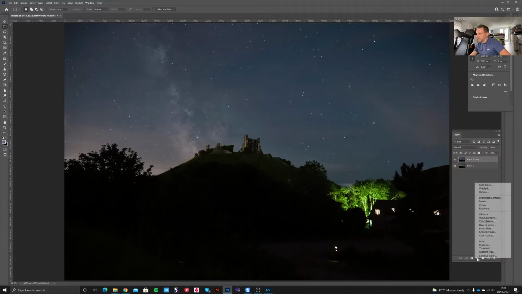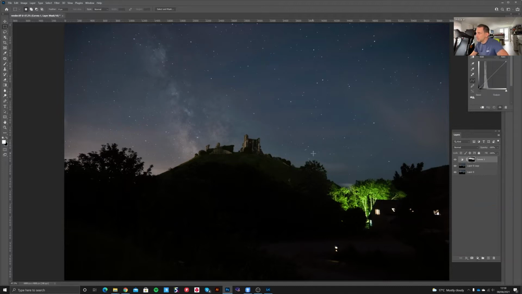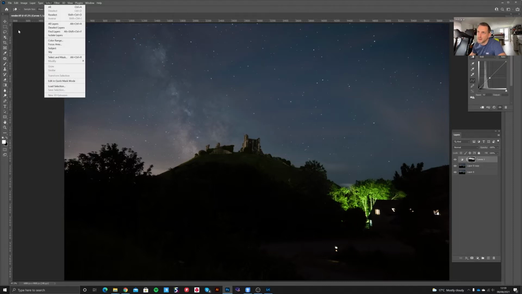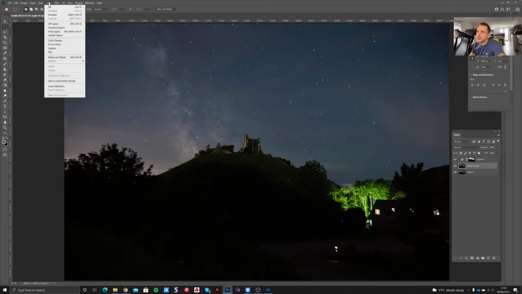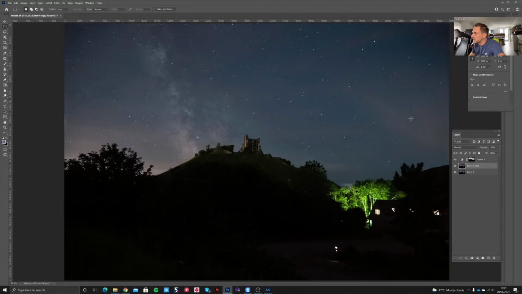We then want to add a curves adjustment layer to pull up the highlights. Bring down the shadow. So if we select this hand tool here, select the highlight, slide it. Actually, before we do that, we've got to make sure the selection is deselected. It's all good. Go back to the curves hand tool.